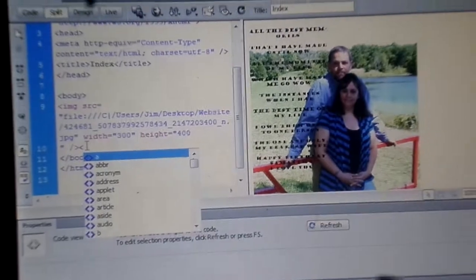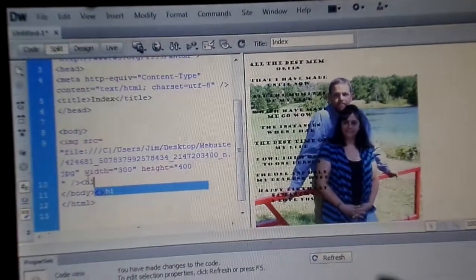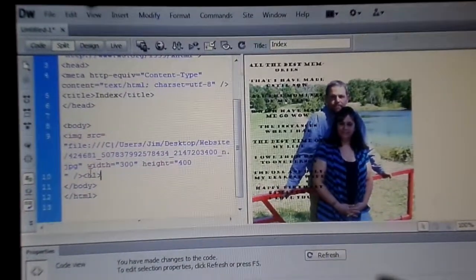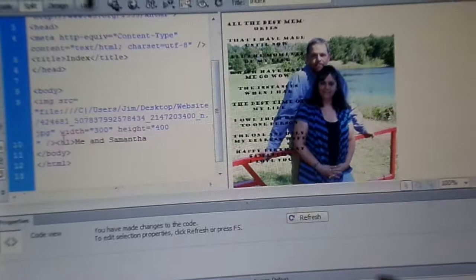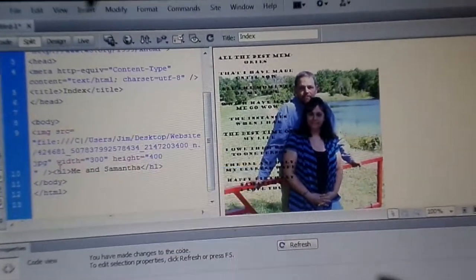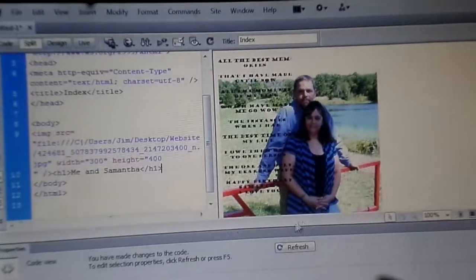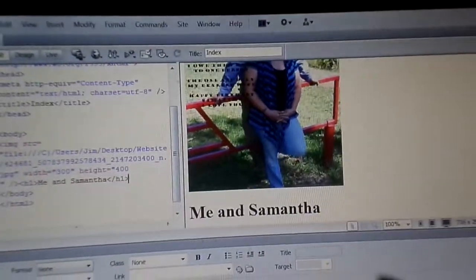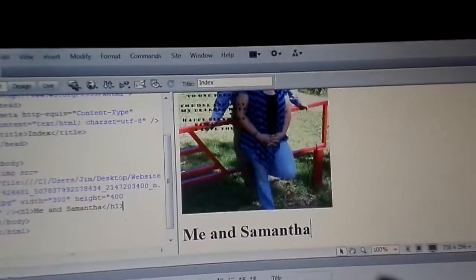But now after that, if I want a header, H1 is always the largest, and it goes from H1 to H5. H1 means like me and Samantha, that's my wife. And to close that tag out, on this you just hit that backslash and it'll automatically do it. Refresh, and underneath it'll say me and Samantha.